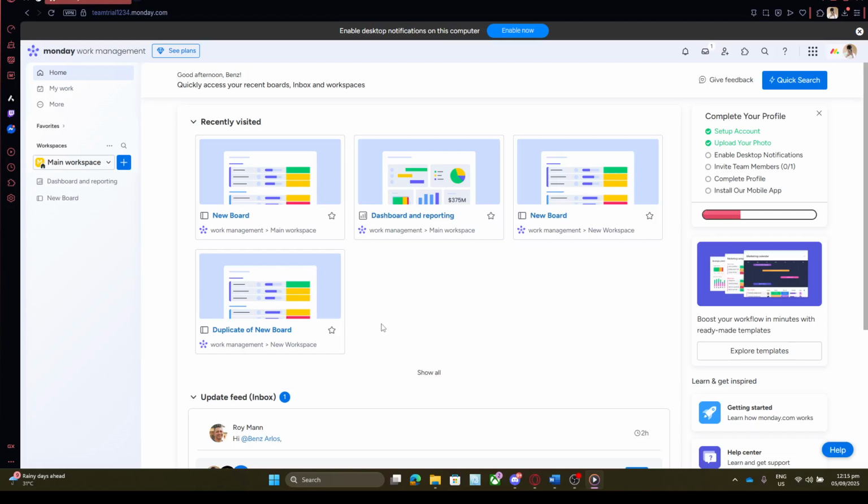First, you'll want to head to the Monday.com homepage. This is where all the magic starts. You can use any web browser to access your Monday.com account by entering the URL or simply searching for Monday.com in your favorite search engine. Once you're there, log in using your credentials.